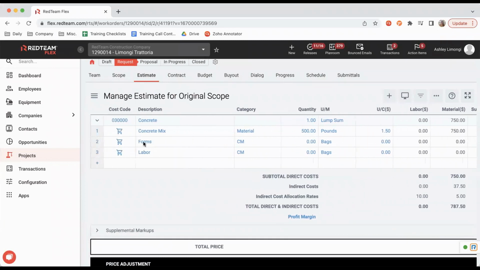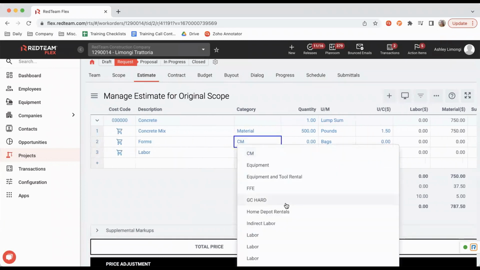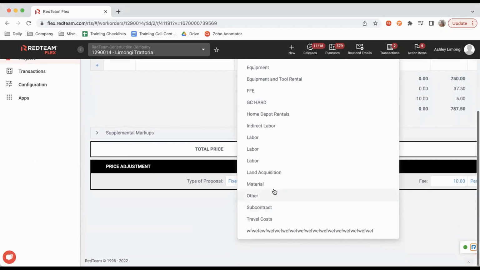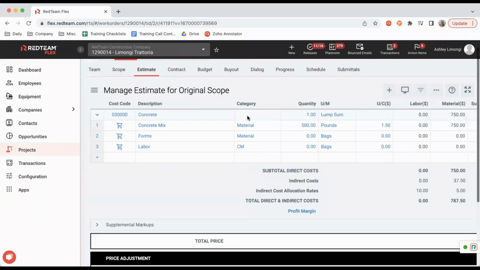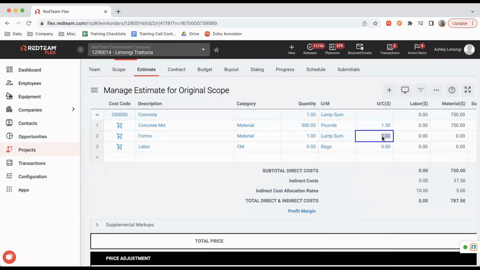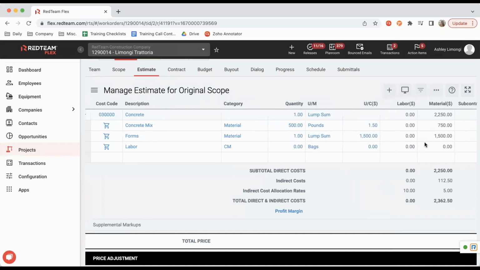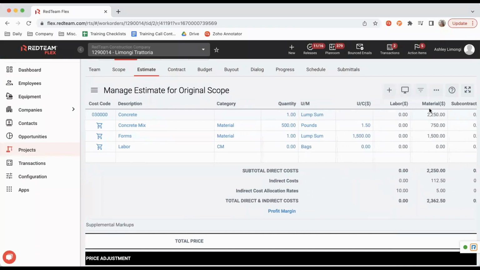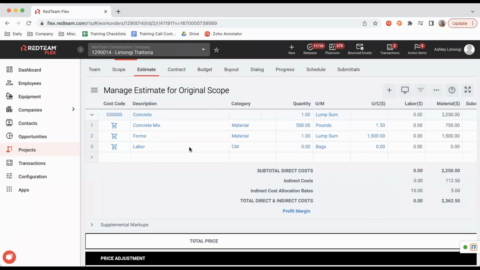Now on down to forms. Again, we're going to say that this is a material cost. We are going to say that we need 1. And let's go ahead and say we want to do a lump sum. And our lump sum is going to be 1,500. Again, you're going to see that pop into our material cost category because we did choose material right over here.